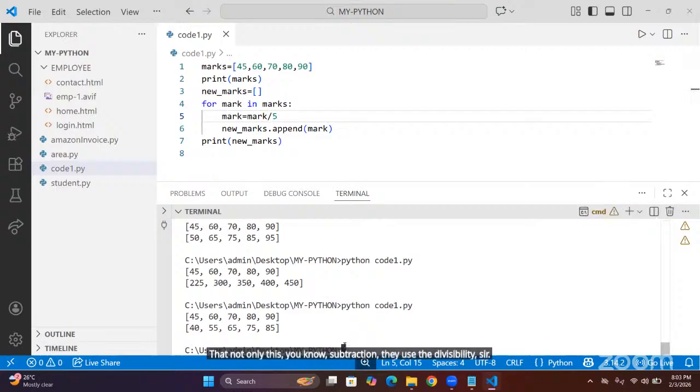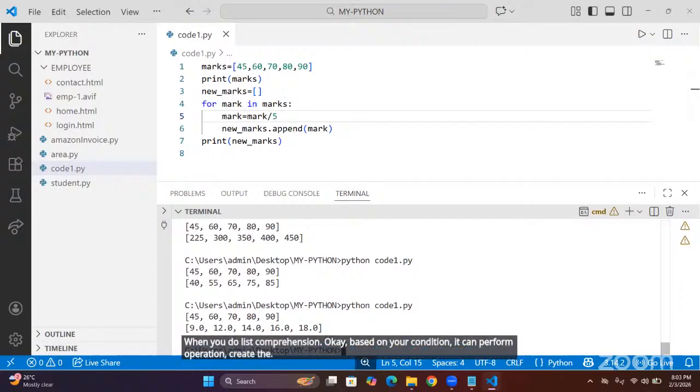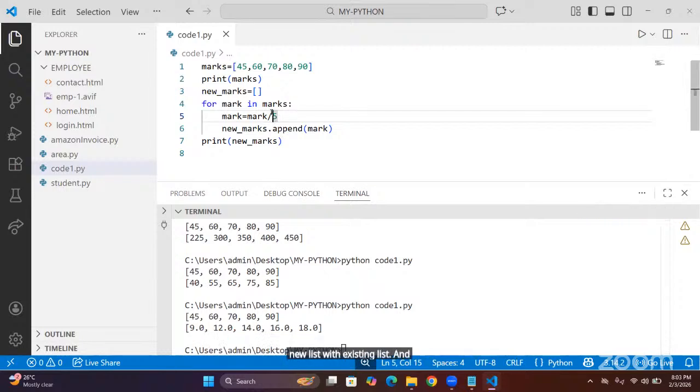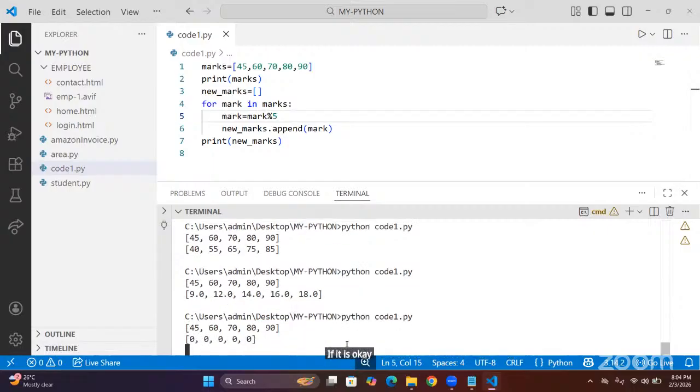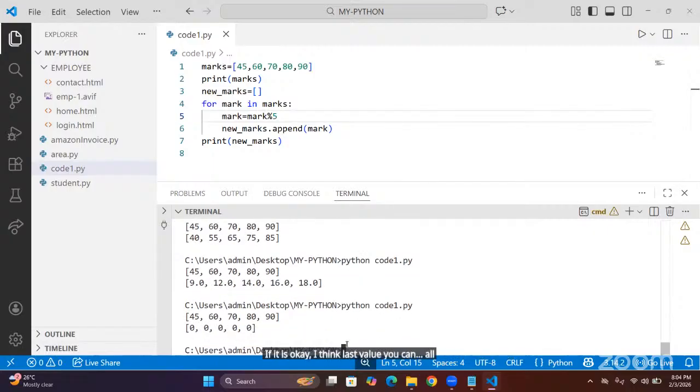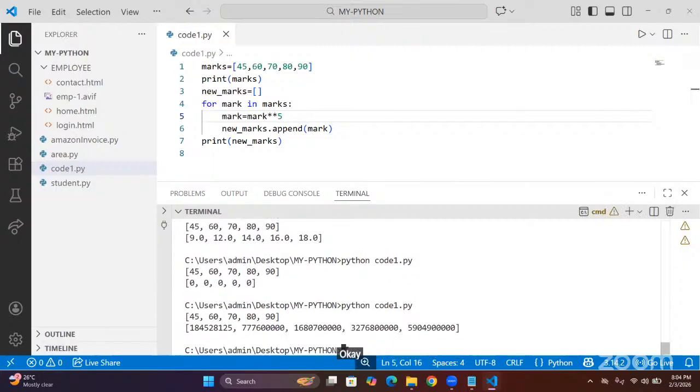When you do list comprehension, based on your condition, it can perform an operation and create a new list from the existing list. And here you can use the modulo symbol. All of them are 0, that is going to print. Right? And suppose I give floor division or division, anything you can use. Double star exponent I have given, sir, means 40 to the power of 5. The power values are correct, right? These are the values we are going to print.